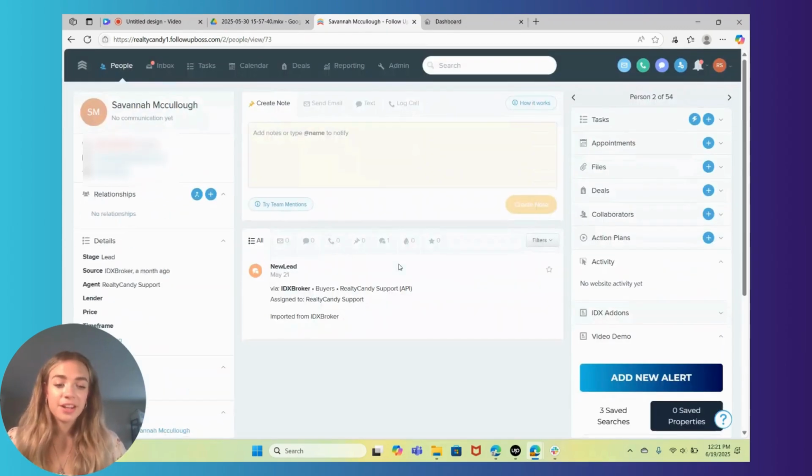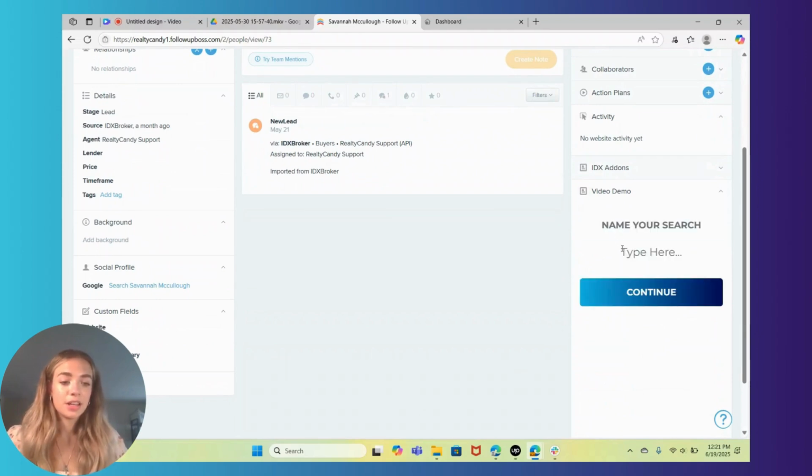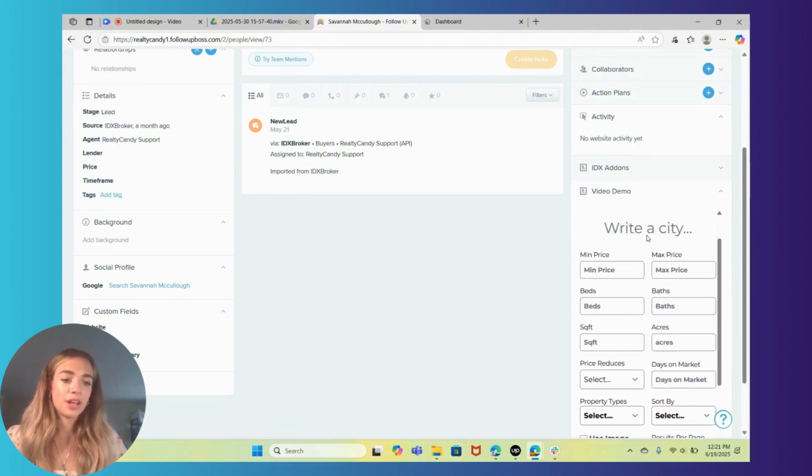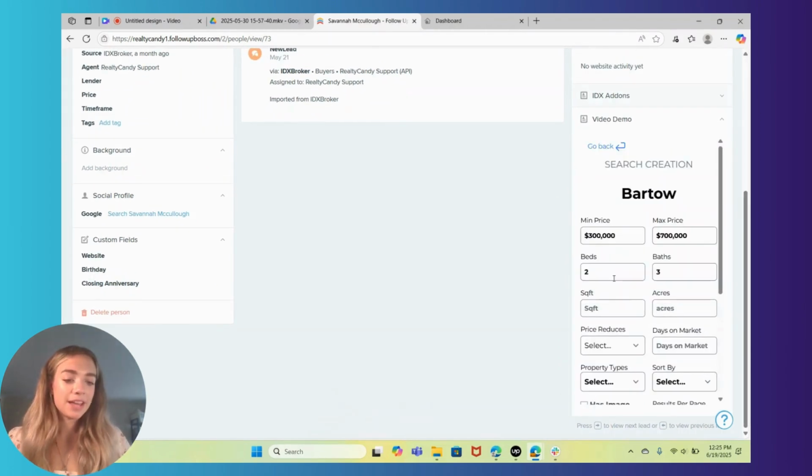If you'd like to create a saved search, that's also really simple. You just go over here and click Add New Alert. Again, we can just name it Demo Video, click Continue. Then here you can tinker around with all the different settings and options, like a minimum price and maximum price and beds and all that information. So that is where you can play around with that. That is also super easy to do. You can also add a city if you'd like, and really make it as specific as you'd like.